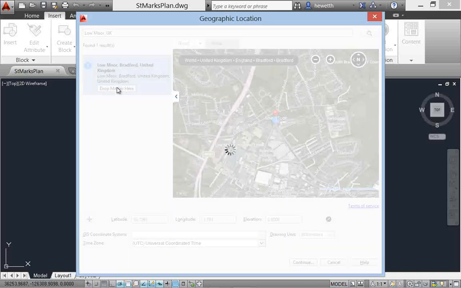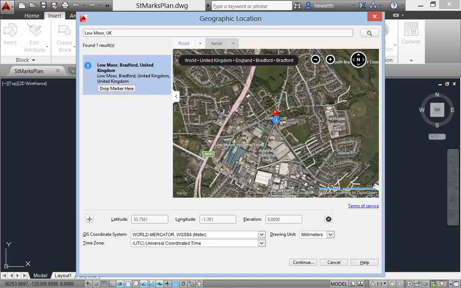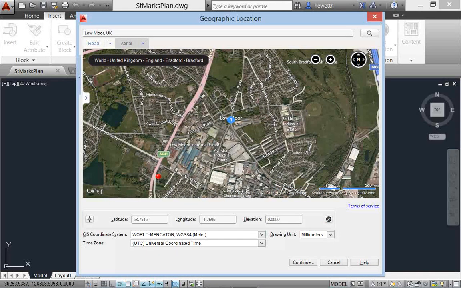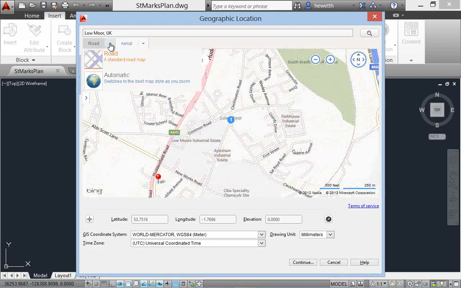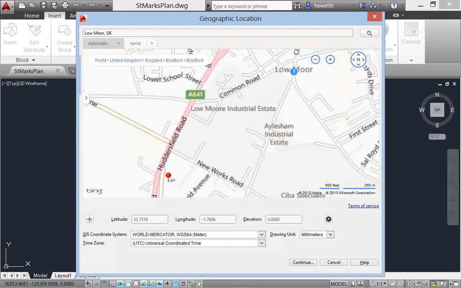A pin is placed on the map, and corresponding latitude, longitude, and time zone are automatically applied. You can move the pin, updating the latitude and longitude automatically. An icon to the right of the elevation unlocks the latitude and longitude for manual editing. Collapse the results panel to maximize the map. You can display a standard roadmap or automatically display the best map style as you zoom.